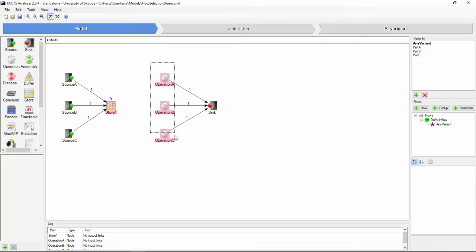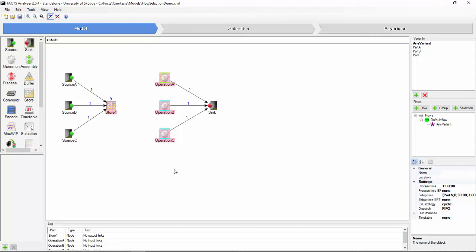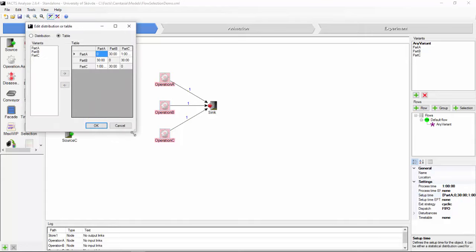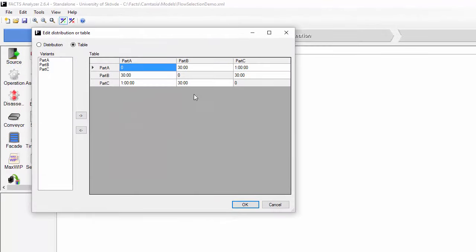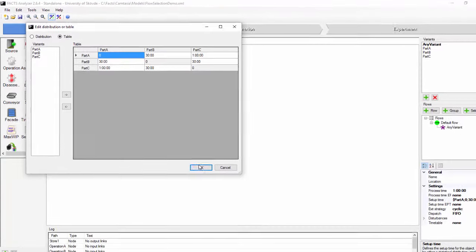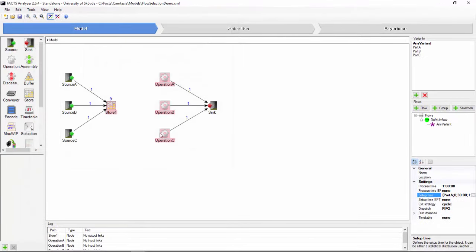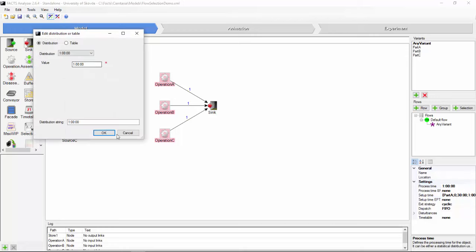The difference being that when they can process all parts, there will be setup times in between, and we have that here. You can see that it's 30 minutes setup between A and B, and between A and C it's 1 hour, and so on. And the processing time is set to 1 hour for this object.